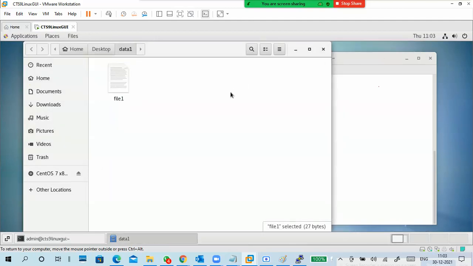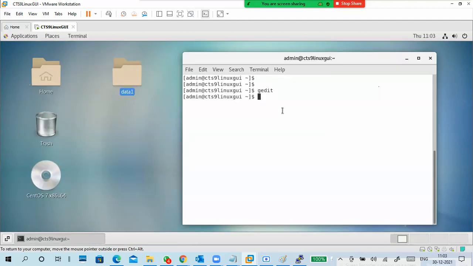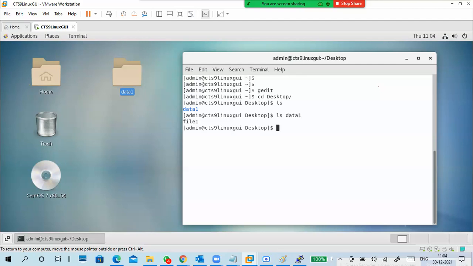So this is the GUI mode. Same thing, you can create directories in the CLI: cd desktop, ls. You can see data one, ls data one. You can see a file. You use cat data one slash file one. See, there is the text. Whatever you do in the CLI, the same thing we can do in GUI mode. But only one screen, the GUI mode screen, is there.